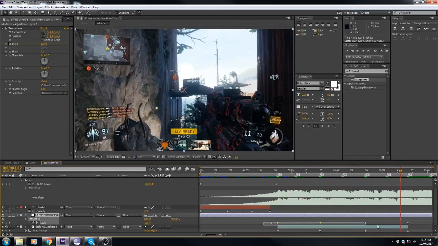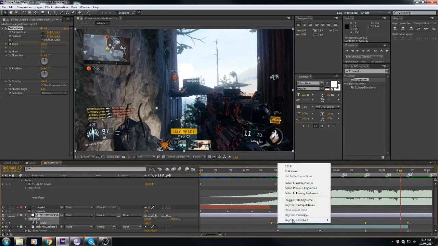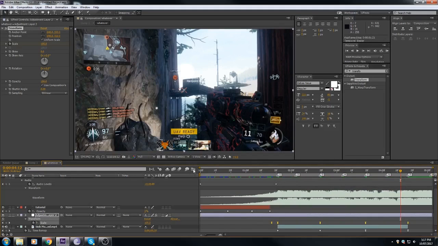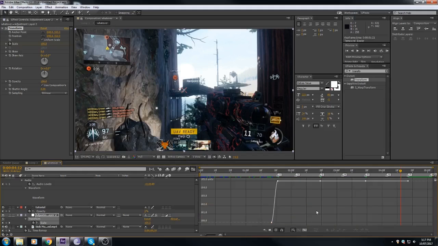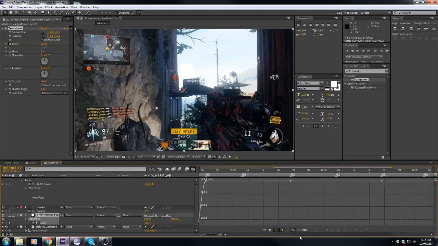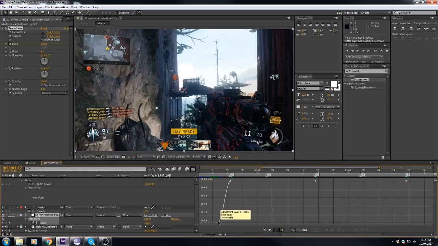Then you just want to grab all of those keyframes, or you can go over to scale, just press scale, it'll highlight them all. Easy ease them again, keyframe assistant, easy ease. Come up to this graph editor. So this is again not too daunting. You just got to take it easy, take it step by step.